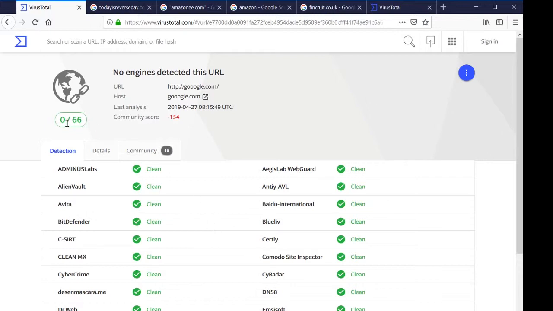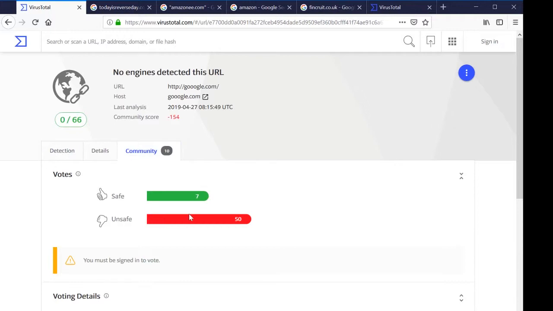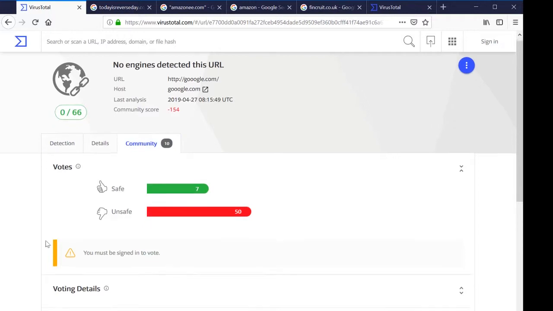And you see here, there are no malicious hits. It would be one red or whatever. We'll see in a minute. But you're saying, well, how can this not be malicious? I mean, obviously it's not Google, it's a fake website. Well, when you look at the community score, you see it's in the negative. So that means we should go to the community tab and take a look. And we see 50 thumbs down, right?